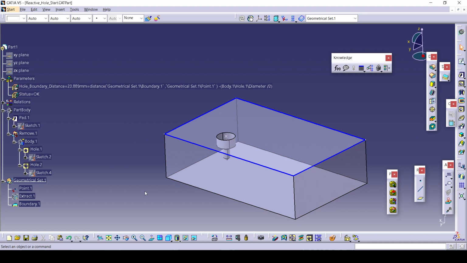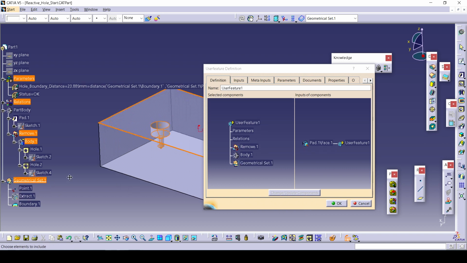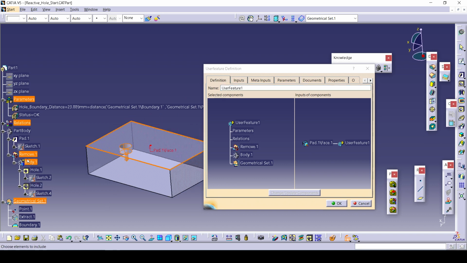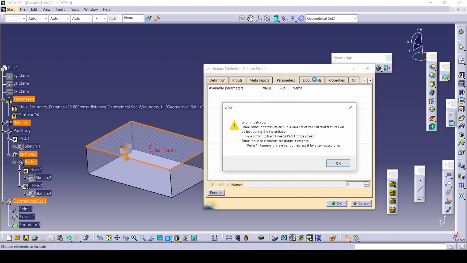Now what I need to do is go to insert, knowledge, user features. Here I will select the parameters, relations, remove part, geometrical set. Okay, all this thing I have from the part. I need to remove this hole. Okay, so I'm just going to this input. Sorry, I need to check this one as UDF meta input. Nothing is there.